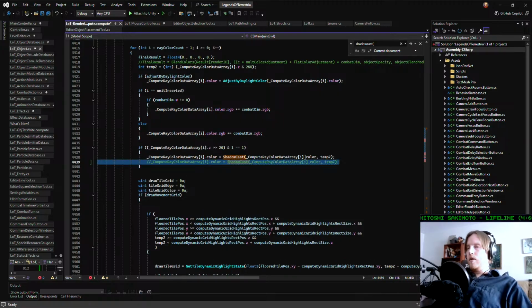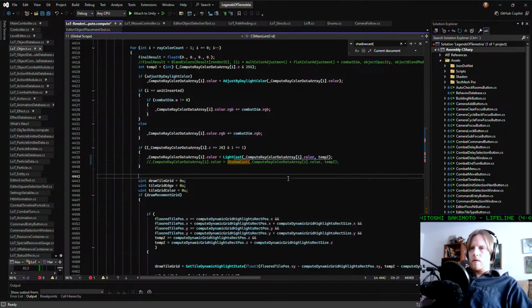Oh my god. Working with Visual Studio instead of VS Code, oh my god. It's so much better.